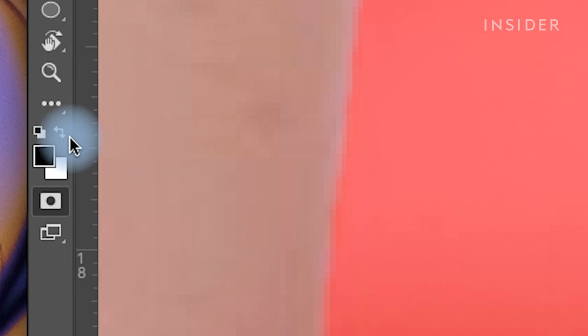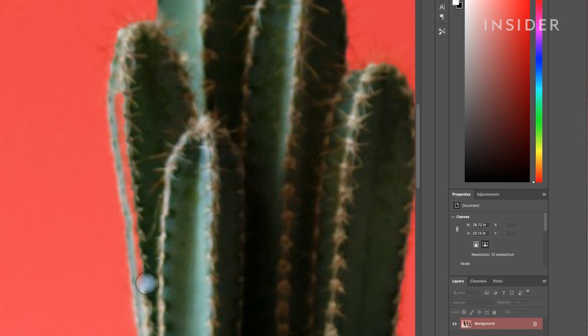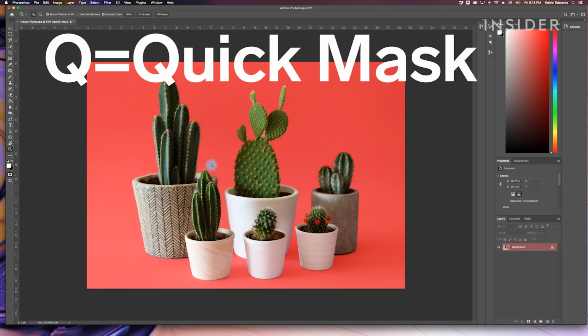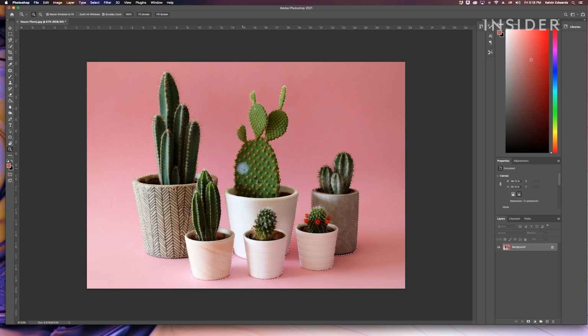To remove pixels from the background, paint them in white with the brush tool, and they'll be added to the subject. When you're finished, zoom out and tap Q again to exit Quick Mask mode.